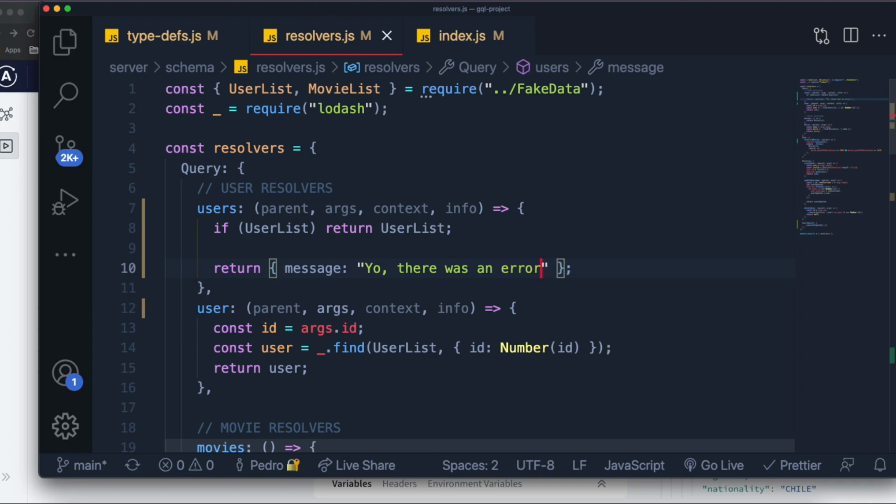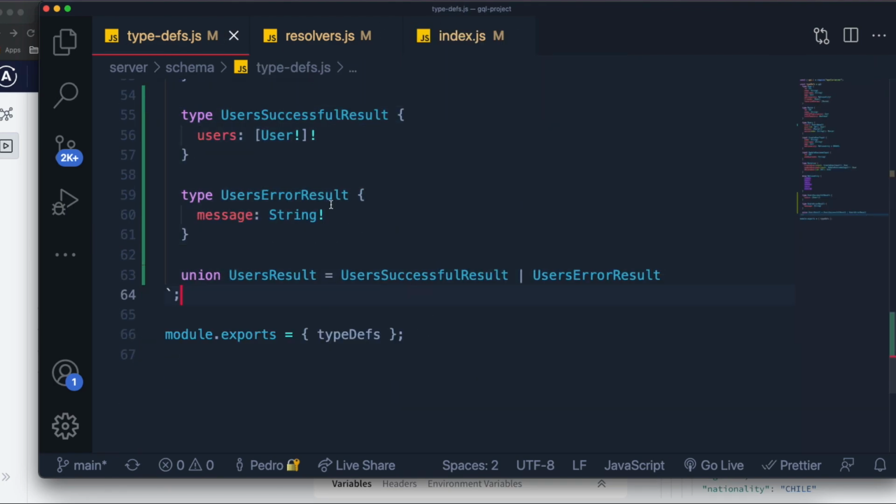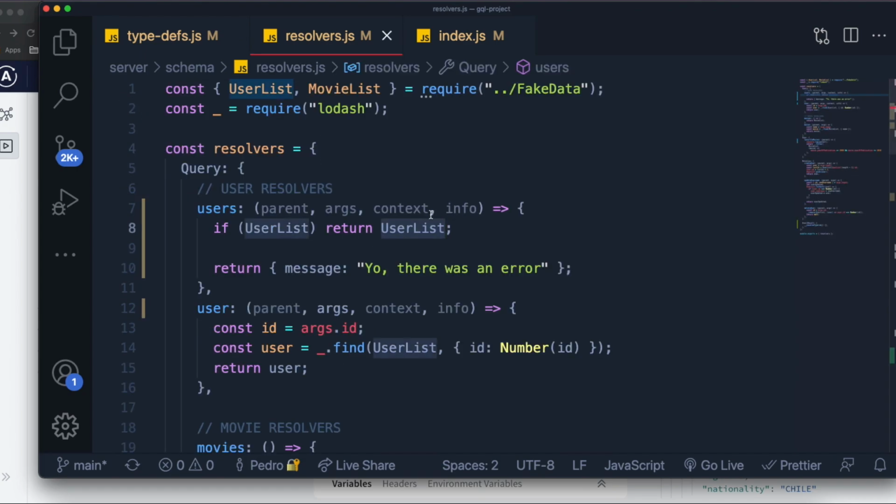And by the way, this over here is wrong right now, because if you recall, we changed the type for our union. Our union doesn't return just a list of users. It returns a type called user successful result, which is an object containing a users field, which then returns a list. So instead of just returning the users list, we need to return an object containing a field called users, which is equal to user list.